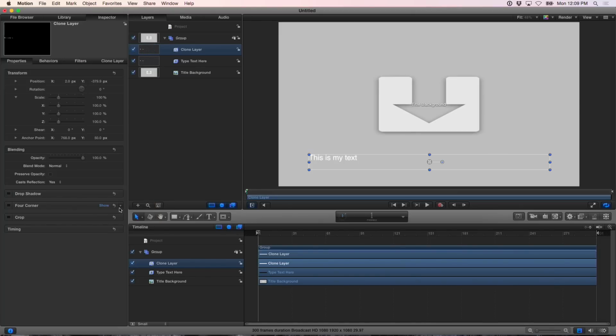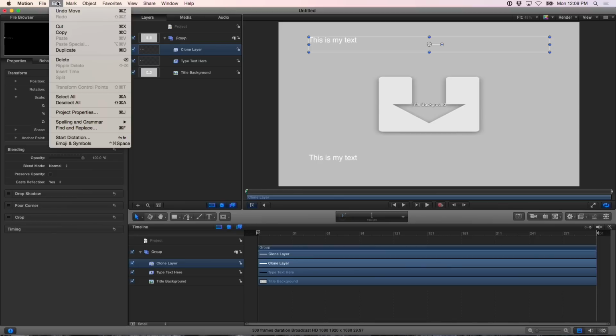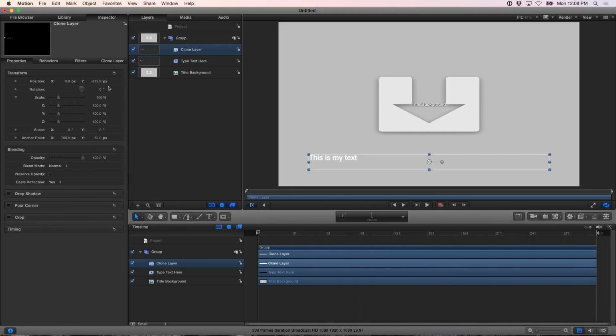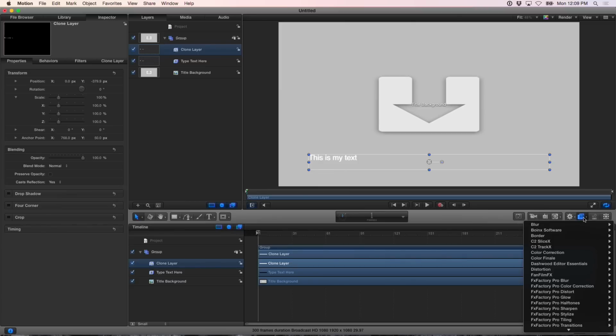What this does in Motion is that sometimes you want to work on a copy of what you're doing. Say, for example, on this clone layer, I want to make it so that as I type text down here, at the bottom of the screen, it also appears at the top for some strange reason, although I don't want to do that. So undo move. I want that clone there, but what I want to do is apply a filter to it. So I'm going to go to the Filter menu here and choose Border and Simple Border.